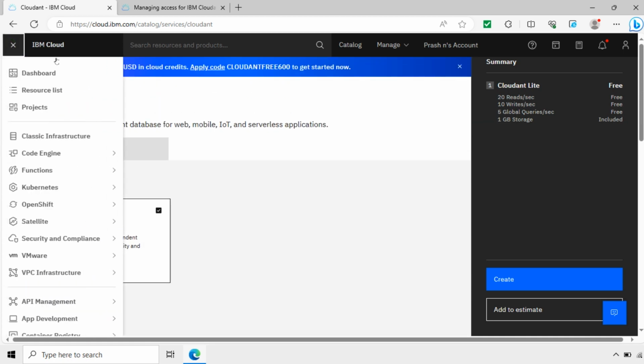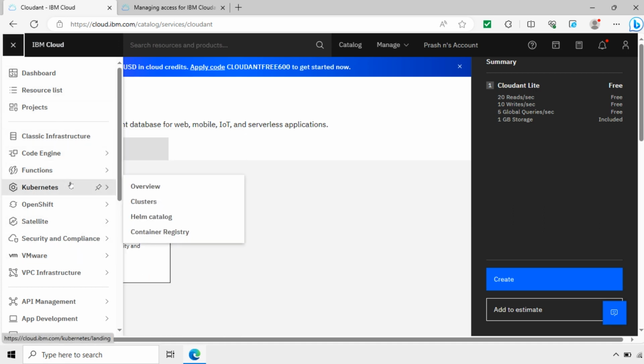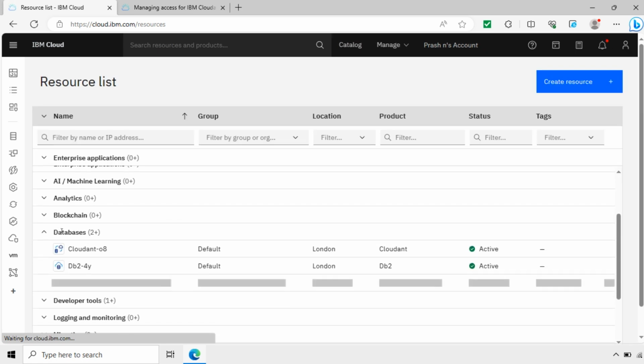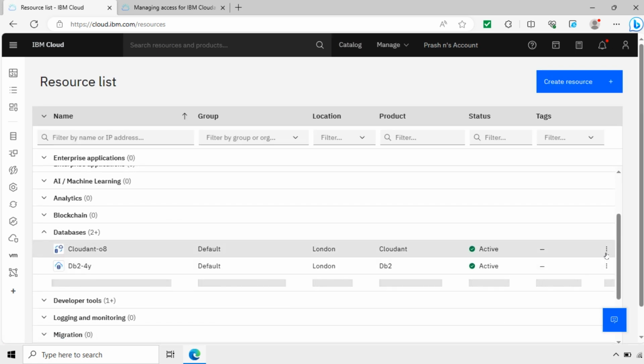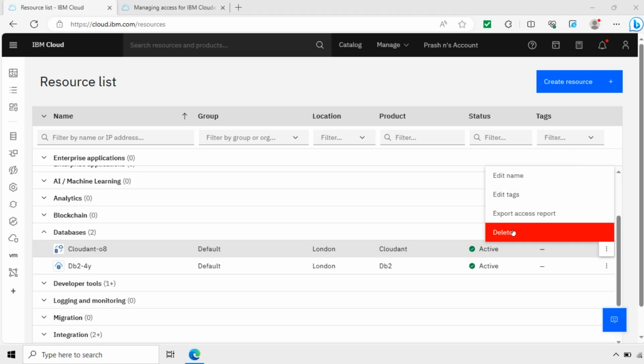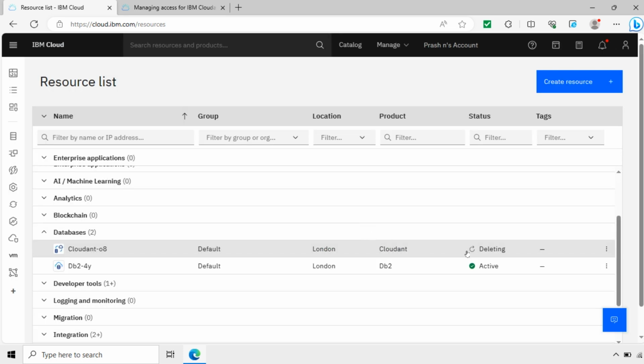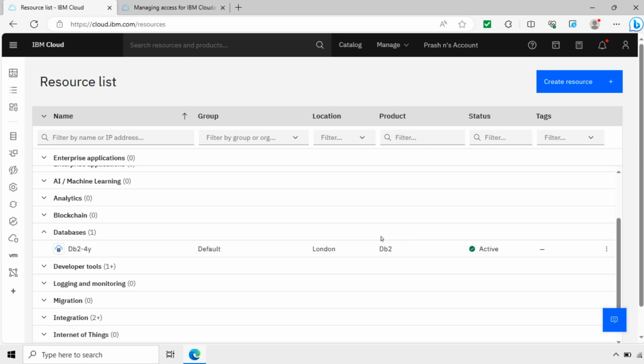I'll go back to the resource list. Databases, Cloudant, then here click delete. Deleting the service removes it from all connected apps and deletes all aliases from spaces that are using it. Click delete. It's deleting. Now the instance got deleted.